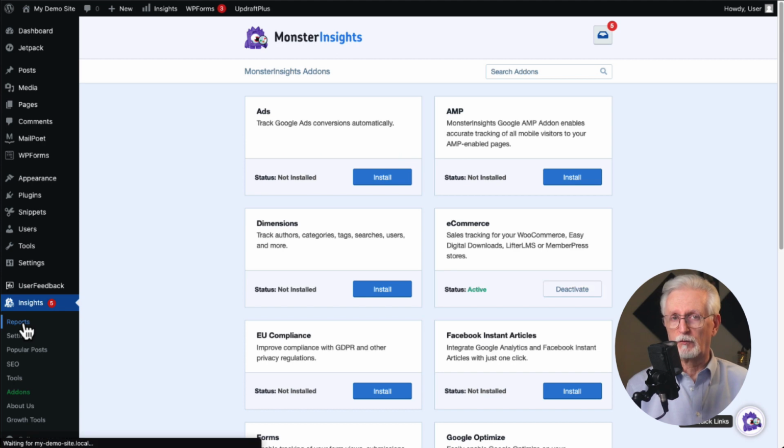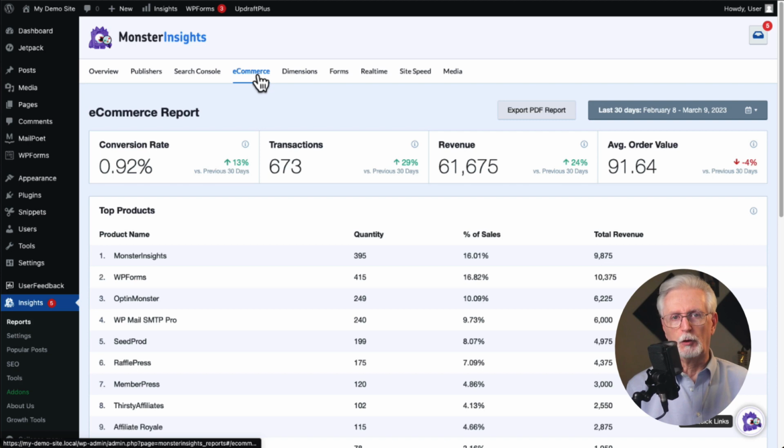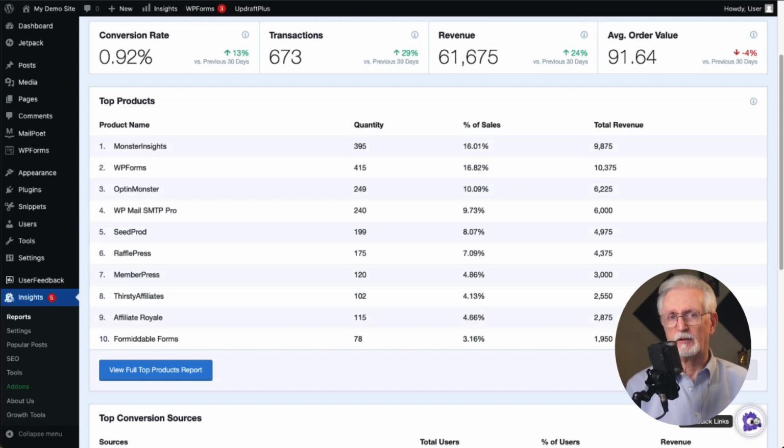Now to see the report, just go to Reports and then click on e-commerce. Now you'll see an overview of your site's performance. So you'll see your conversion rate, the number of transactions, the revenue you made, and the average order value of the selected date range. Now, if you scroll down, you'll see which product is generating the most sales. You'll get details about the quantity of products that you've sold, the percent of total sales it's generating, and your total revenue. You can use this data to identify your best products, and then you can list similar products on your site to make even more money.